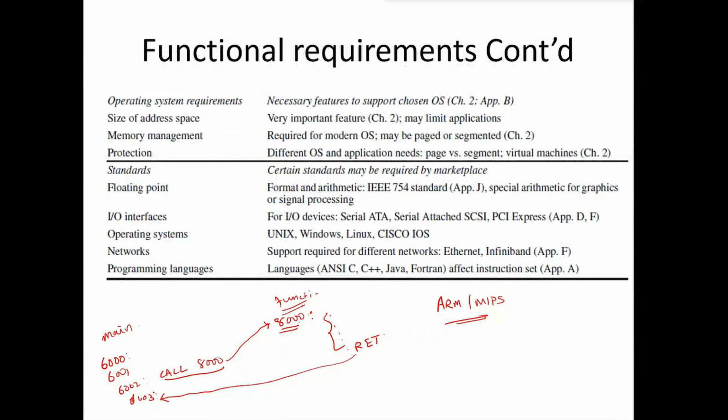So how do we know that it has to return to 6003? Before calling this, this address has to be stored. In case of ARM and MIPS, the return address will be stored in registers. A few registers will be dedicated for storing this. But when you go with CISC or the Intel machine, the return address will be stored in the stack. Here, the stack means memory. Got it?